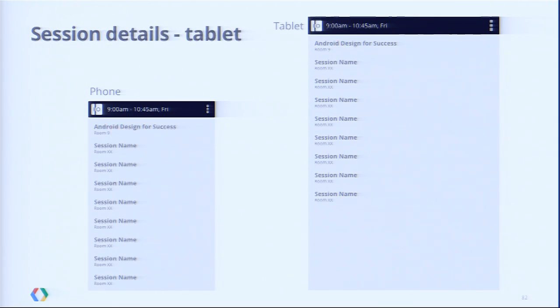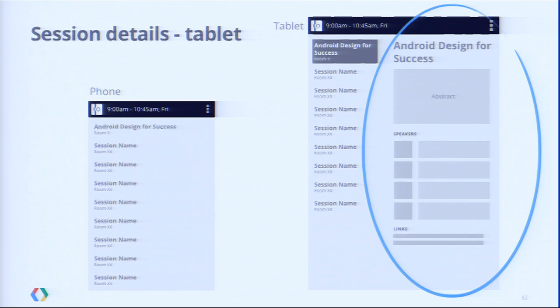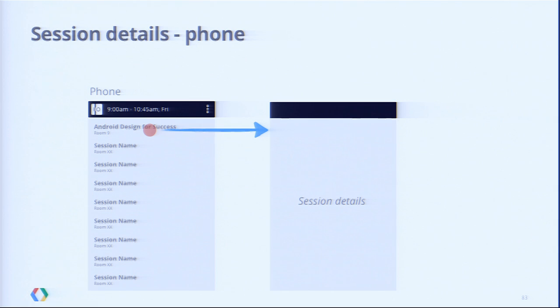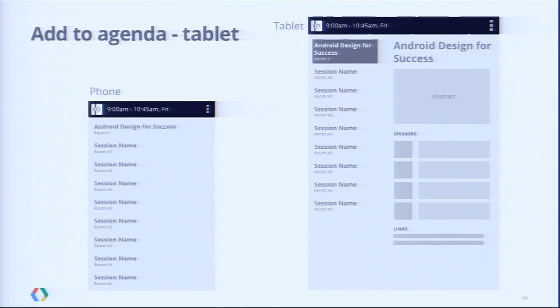So let's see if we can make use of the space by having two panes where the user selects a time slot on the left and sees details on the right. In the actual app, Roman did a twist on the two-pane layout where you see a portion of the details pane just kind of peeking out until you select a session, and then the details takes over. Now, either of these approaches are great for combining two levels of hierarchy on larger screen sizes. But the phone doesn't have space for a second column, so we'll eventually need to design a separate screen for session details.